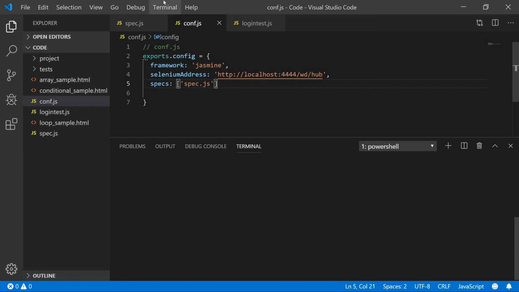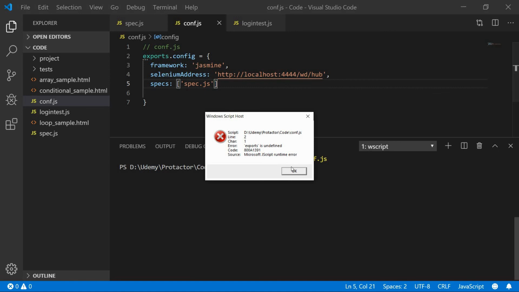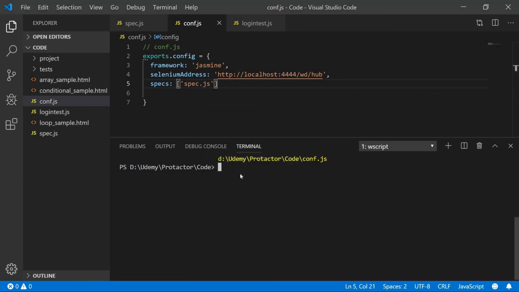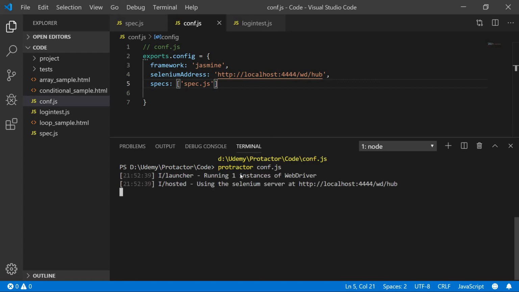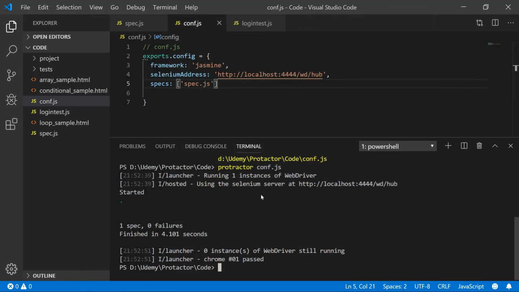So we can just go to the terminal. We can just make a run active file here. Okay, no issues. Just go here and write protractor. We will be starting the config file, so we will write protractor conf.js. This will instantiate Chrome and it is running. Our URL opened and we don't have any failures. So the project structure is ready, and now we can deep dive into the coding of how we can write the spec files and many things about Protractor.